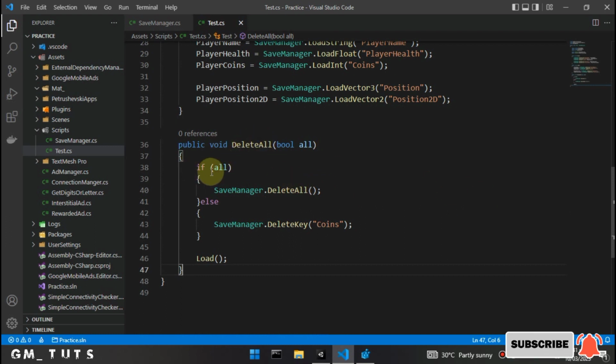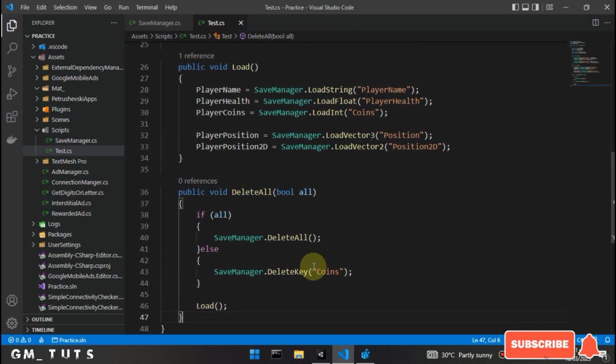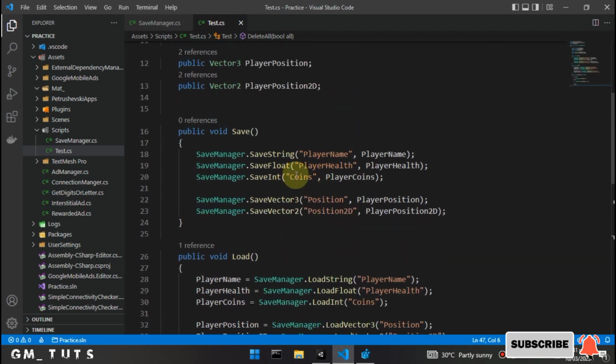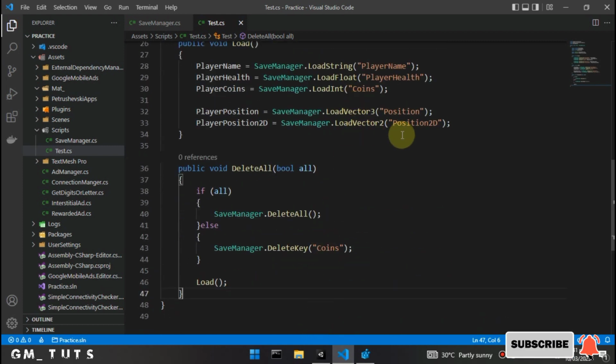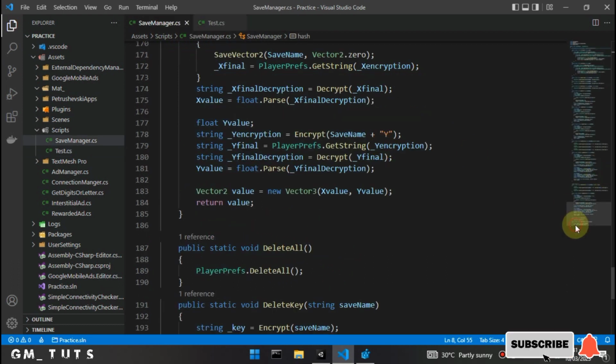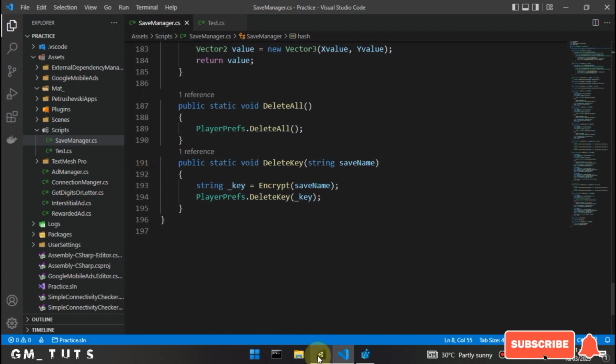So let's say for example this boolean value, if I say all is true, then I want you to delete all. But then I can choose not to delete all, but delete a specific one. Let's see for coins here. I can choose to delete player coins, and I can change it to probably the position or the player health. So just delete key. That part of the script is here. So just call it, and I'll show you how it works now.